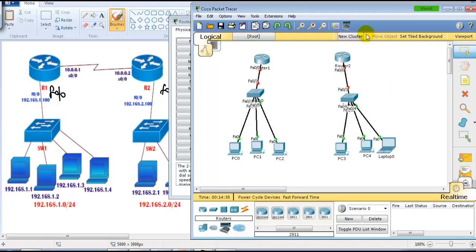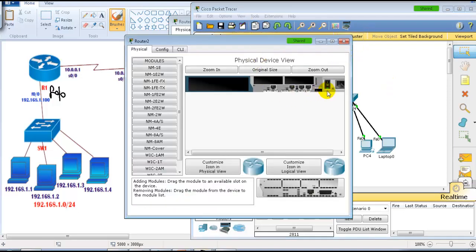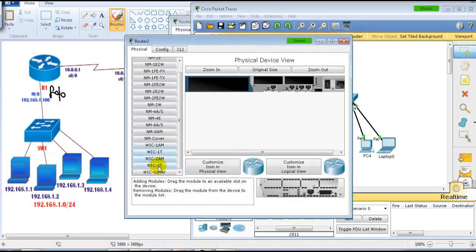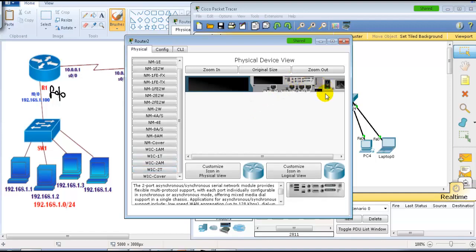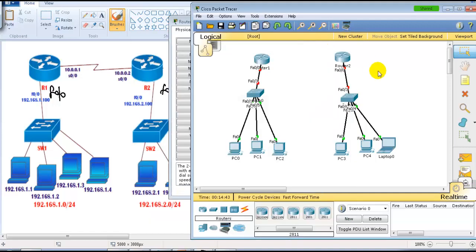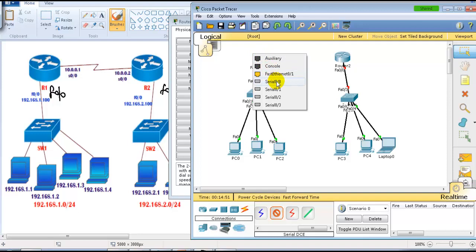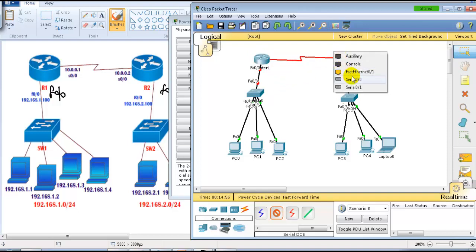Now I'm going to add the same thing on router 2 also. Power off the device, add the WIC-2T card in slot 0, and then power on the device. So let's do the same thing. Now between the routers we need to connect a back-to-back cable, if you remember, the serial back-to-back cable. And also remember which port we are connecting. I'm going to connect S0/0 to either S0/0 or S0/1. Let me make it S0/0 on both sides.